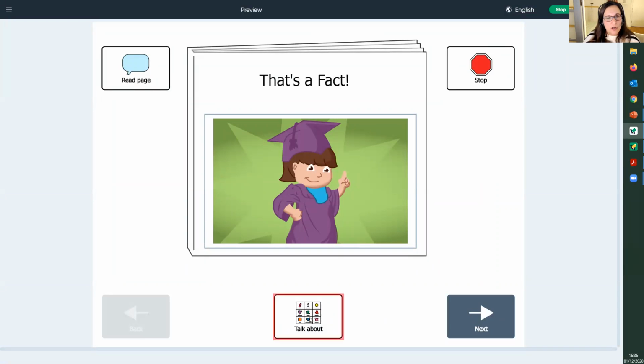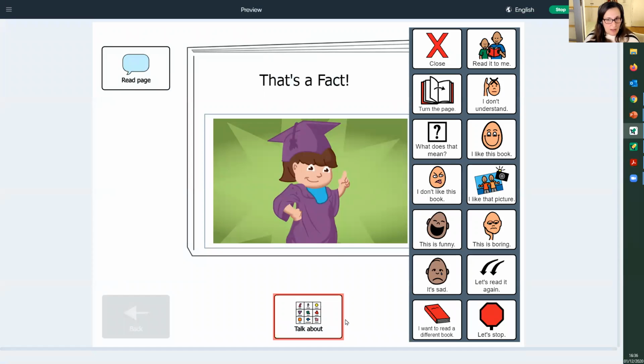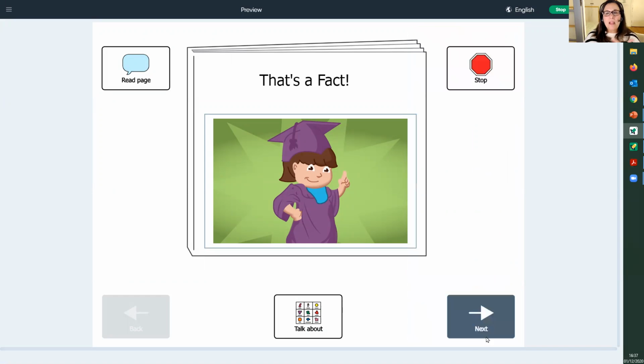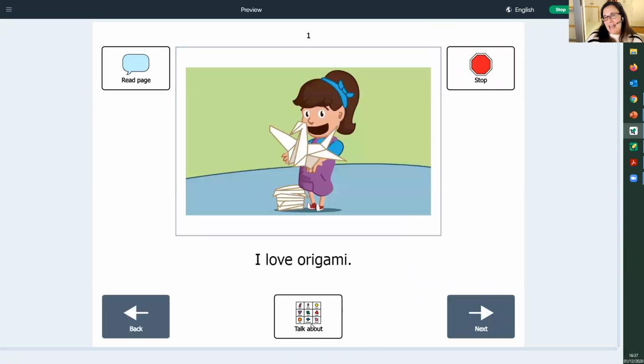But what Jill's talking about is I can click on talk about, and then we give a basic communication board so that we can talk about the book. Like, I want you to turn the page, this is sad, or it's boring. I like that picture. Read it to me. Then we can turn the page. So what Jill is asking is, she used to edit these, and you still can edit that.